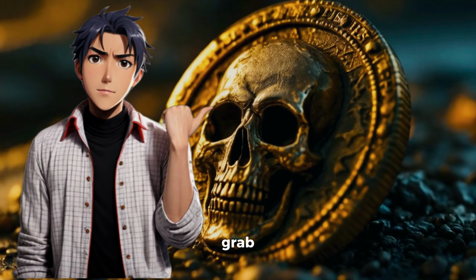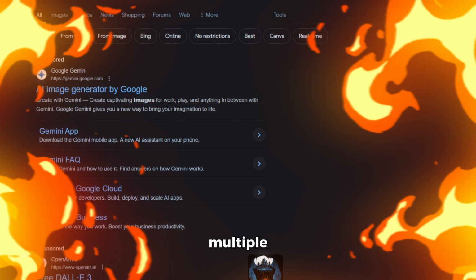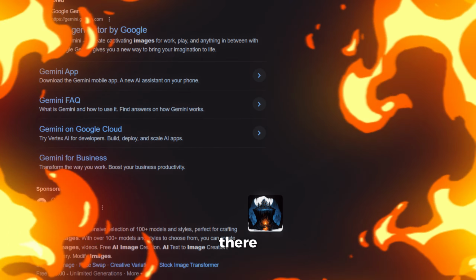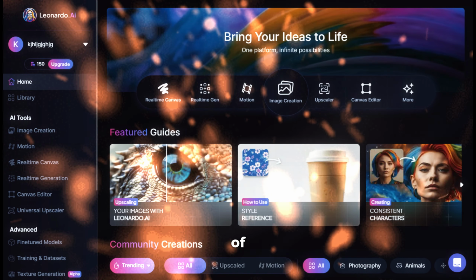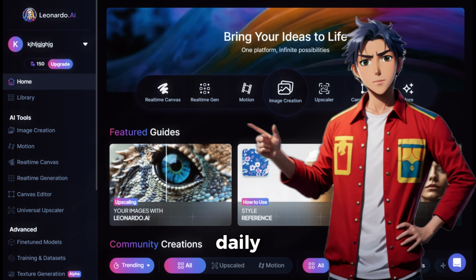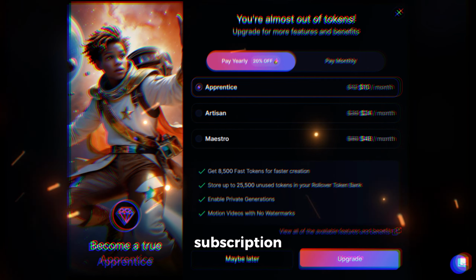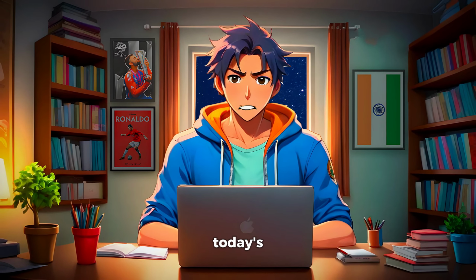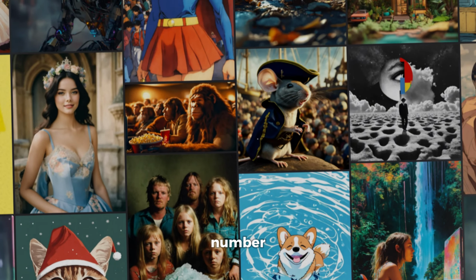They are a great way to grab the viewer's attention, and you can also use AI images to create stunning AI videos. Now, there are multiple AI image generators out there, but the main problem is they say they are free, but they are actually not. All of the AI image generators have a daily generation limit, and once you exhaust the limit, you need to purchase their subscription. But no need to worry, because in today's video, I'm going to show you a tool through which you can generate an unlimited number of AI images.